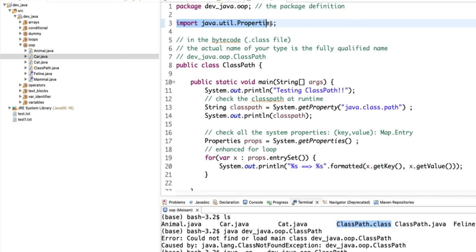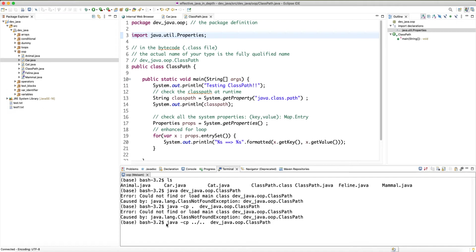So this import is a byproduct of the fact that at runtime and also at compile time, the compiler and the JVM both have to know where to find the class files, the compilation units, the actual bytecodes for different types. So when I launch this, I expect this to work, because now I'm telling Java to set the classpath to two folders up.